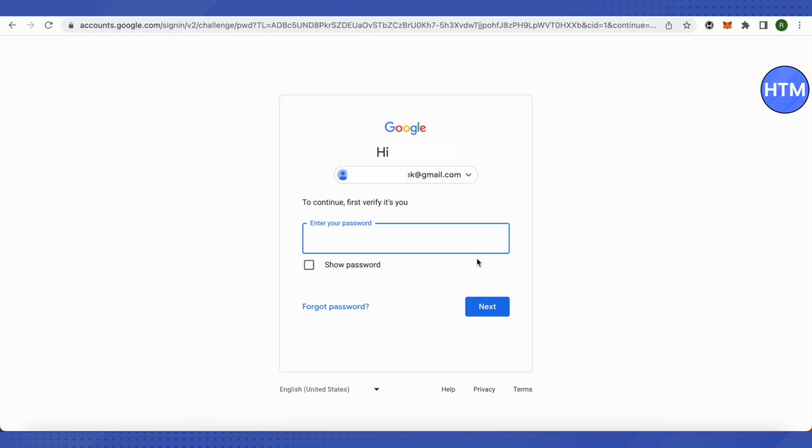Then it will ask you to provide your password. Just provide your password, and then you need to tick two options, and after that you will be able to delete your Google account permanently.